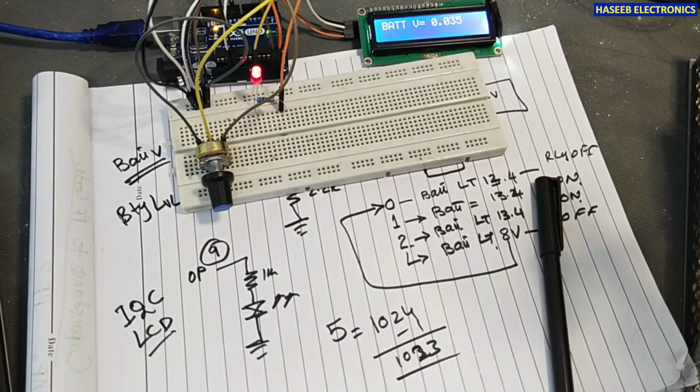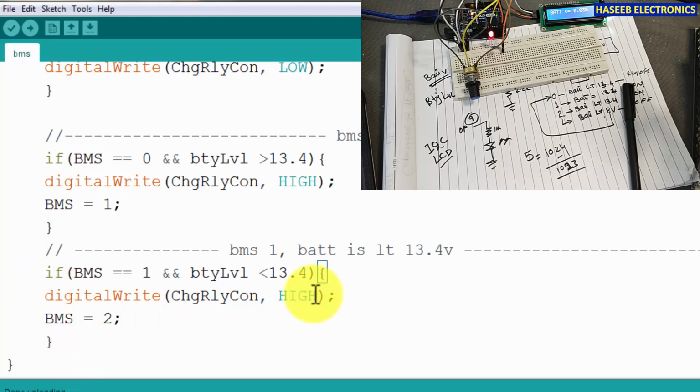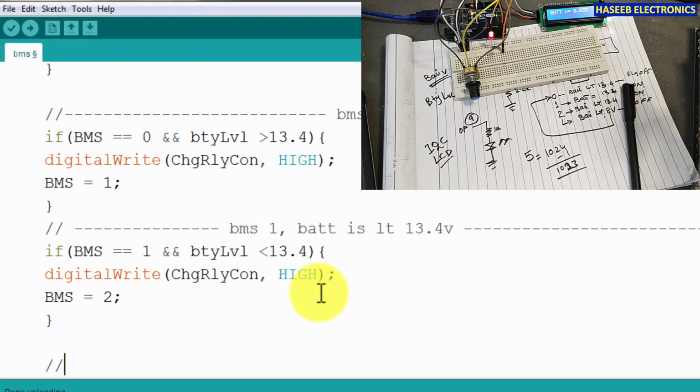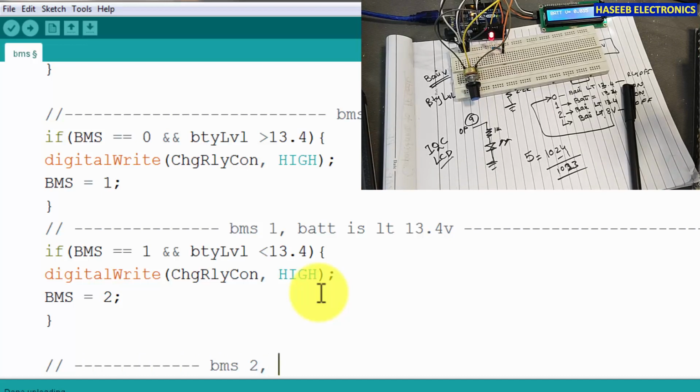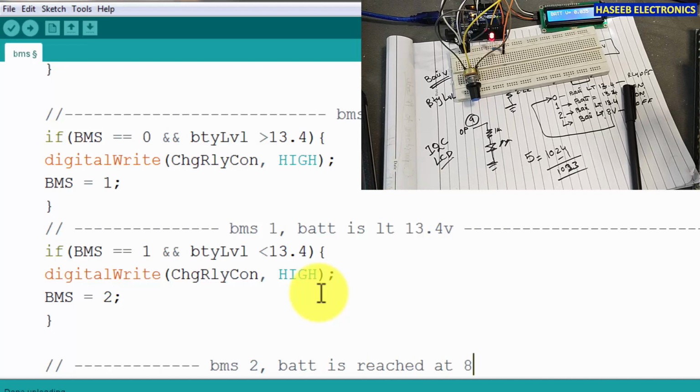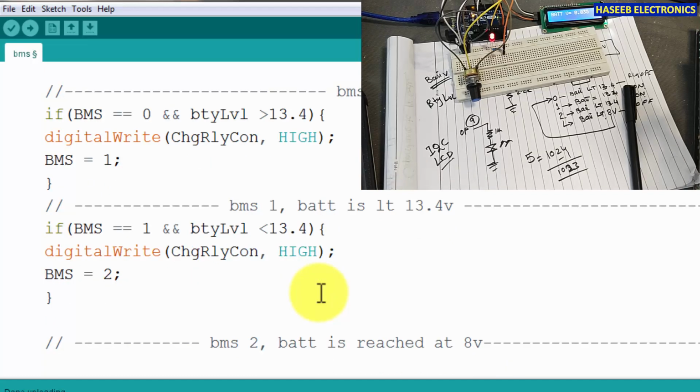Now we want to add another condition here. Next block, BMS2. In this block we will say battery management system condition number 2, that the battery has reached 8 volt or any voltage level, whatever you want. If you want to cut it at 7 volt, if you want to cut it at 10 volt, we will try different conditions. Let's copy this statement here.